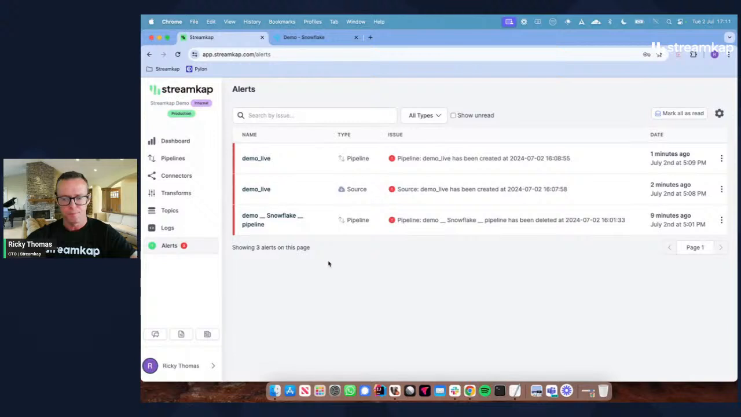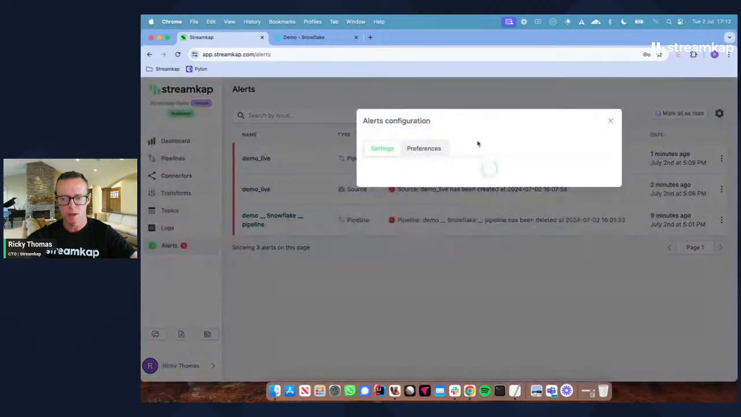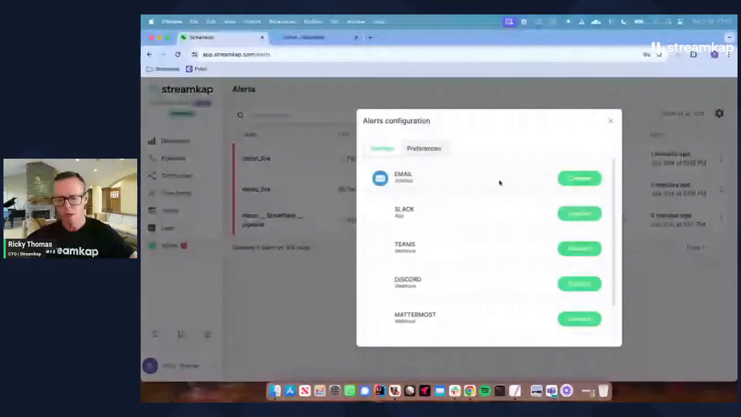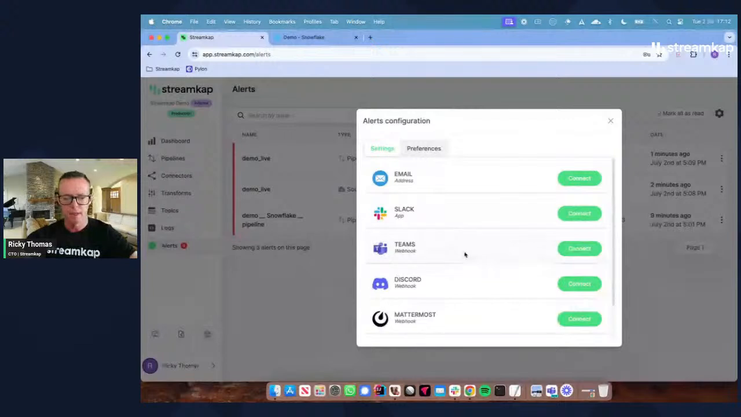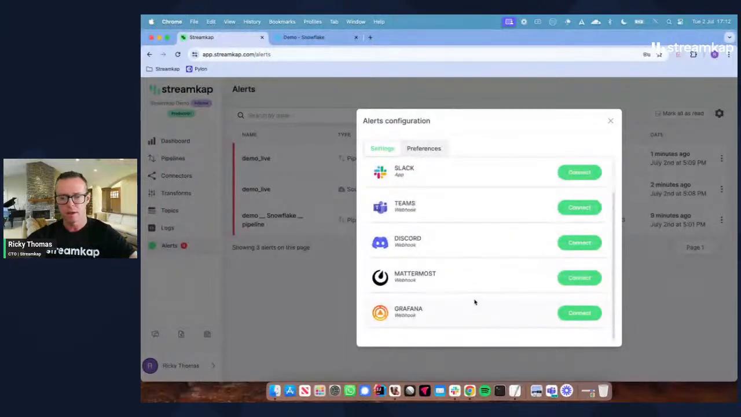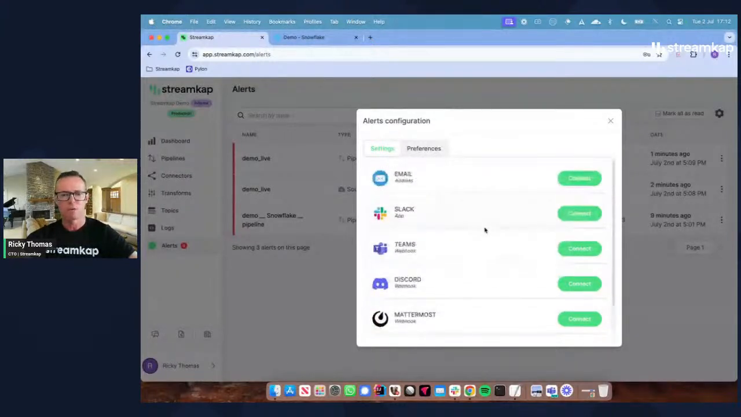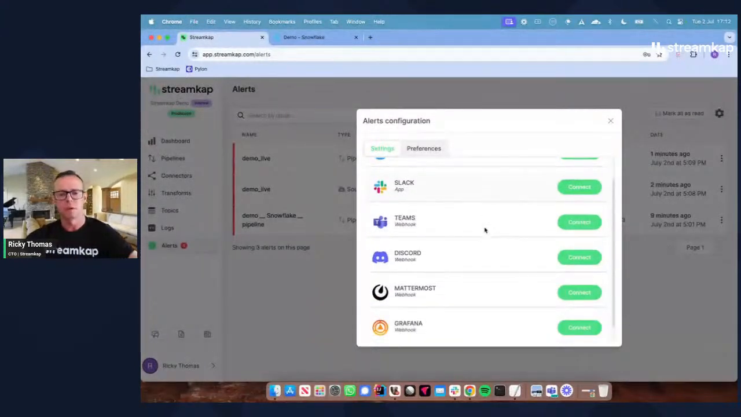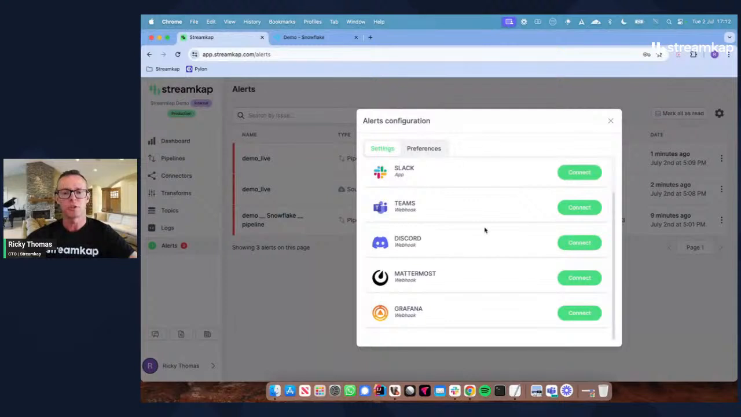So let's come back to these alerts and have a look at this. And so there's an example of the alerts. Let's look at the channels we support. So we support email, Slack, Teams, Discord, Mattermost, and Grafana as channels. We are about to bring in a generic webhook also. That will be useful if you want to send the alerts to things like OpsGenie and PagerDuty.